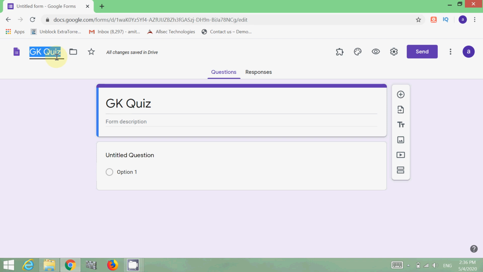Just beside that, it is written that all changes are saved in Drive. That is one of the beauties of Google Forms: all the changes done in the Google Form are saved automatically in Google Drive, and you can access those forms in the Drive anytime.